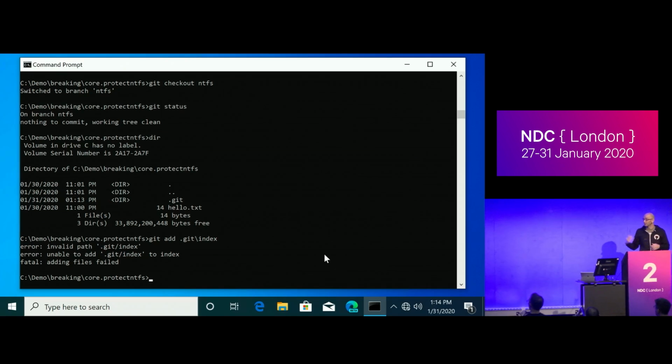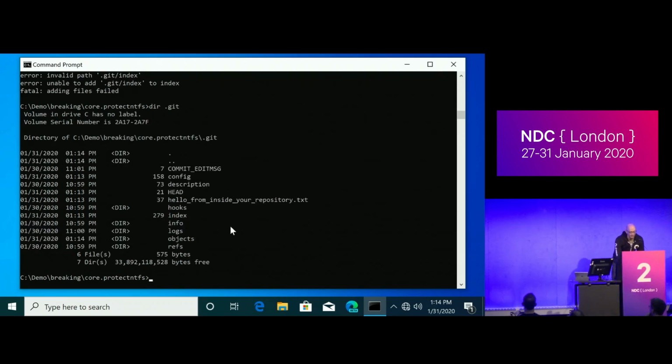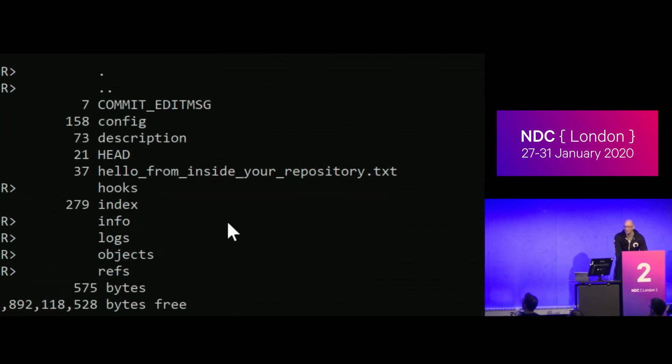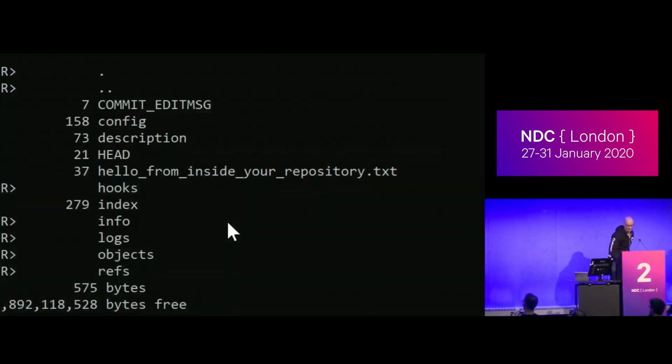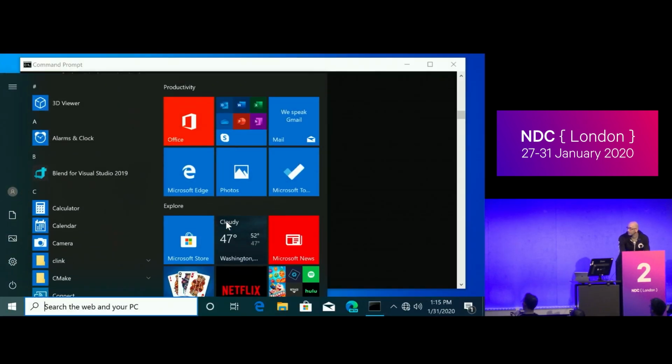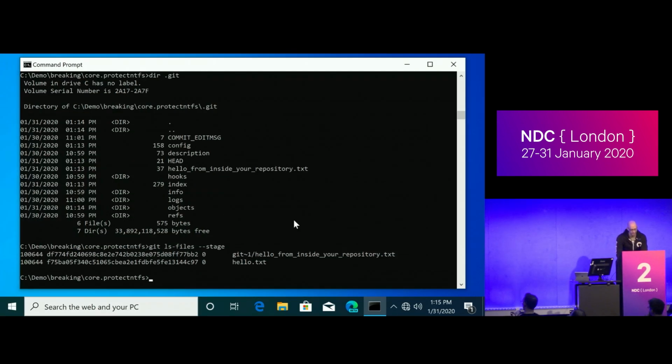People are not allowed to check into it because you could overwrite somebody's config and all of a sudden start executing programs. You could overwrite somebody's objects and all of a sudden poison their source code. Totally off limits until you turn off core.protectNTFS like we did. Now when I checked that out, if I run dir, I've got this file here. Hello from inside your repository. Yes, my sneaky branch actually put that there, and it was able to do that because I turned that protect flag off.